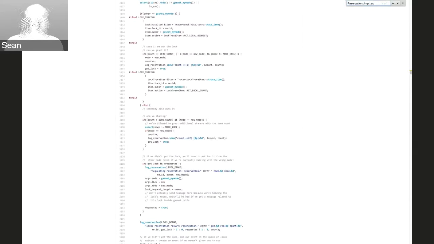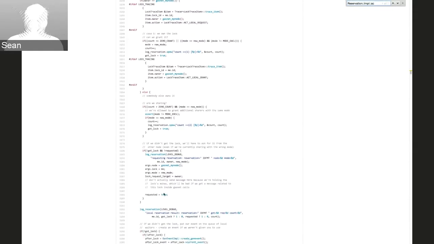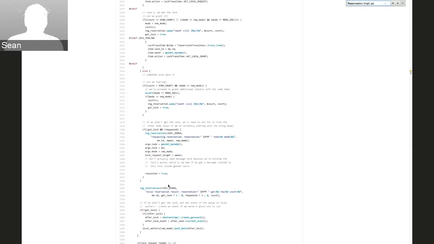And so what we're going to do here is build up the information we need to send a message to the actual owner of the node saying that we would like to request this lock. We don't actually send the message here because we're holding the mutex, and we'd like to not be holding mutexes when we send active messages. So we remember that we're going to request it, but we don't actually request it till below.